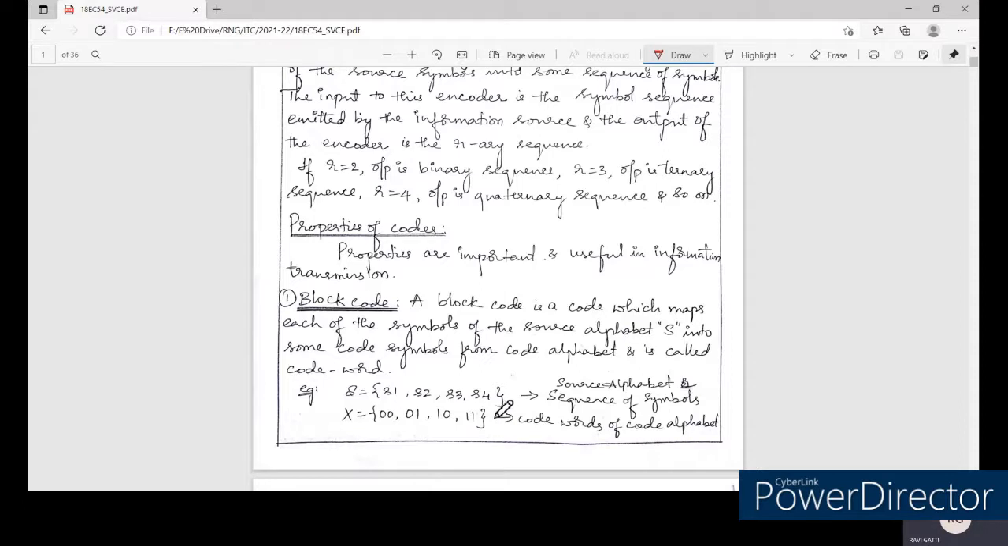A block code is nothing but a set of code words which we map to the source alphabet. That we call a block code.